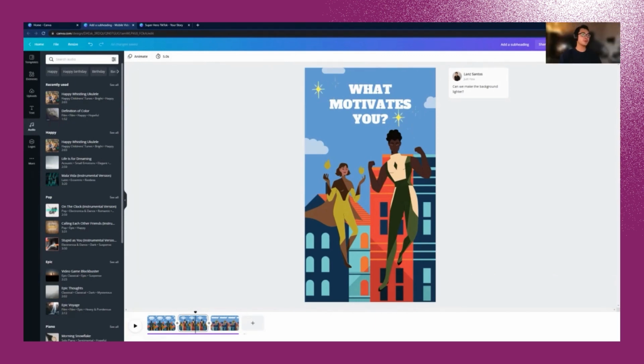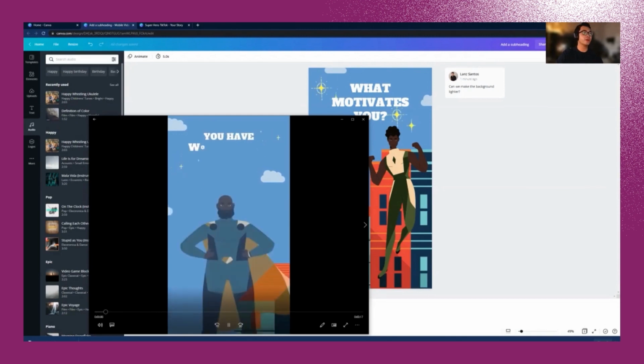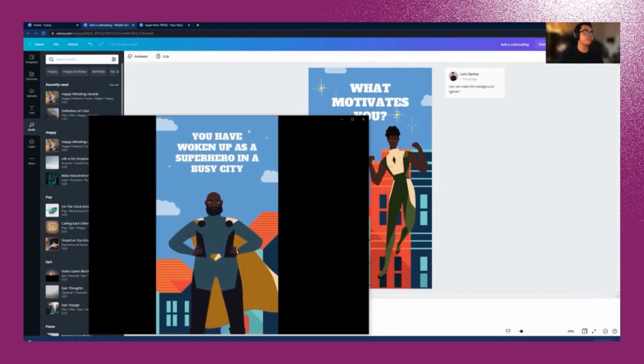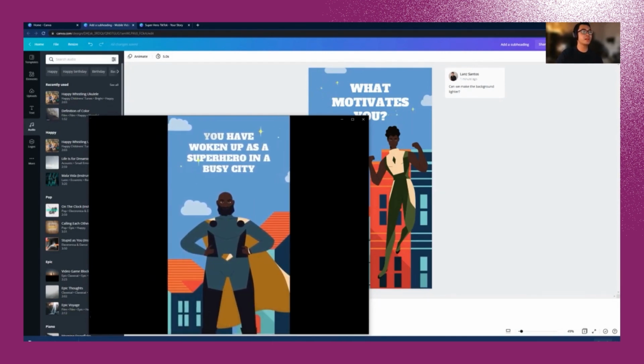And now I'm going to show you how to export your TikTok video. For exporting, you just have to click download and then make sure you select MP4 video. And also you have to make sure that you select all pages. Done. And then click download. And Canva will actually process the downloading for you. And there you go. You have your exported TikTok video on your local drive.